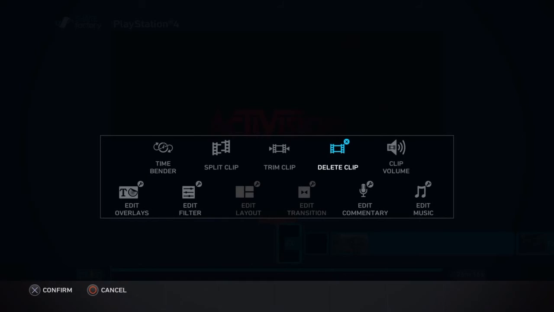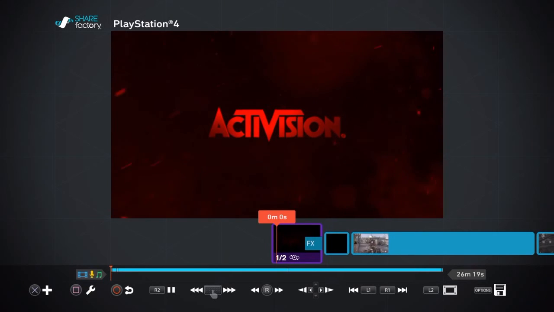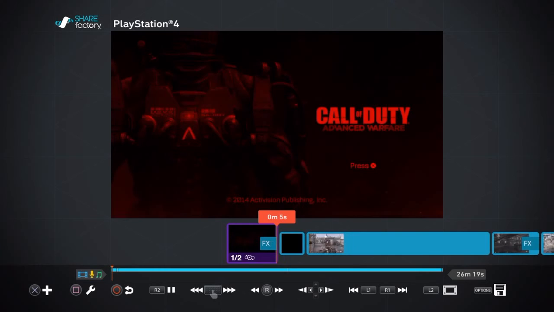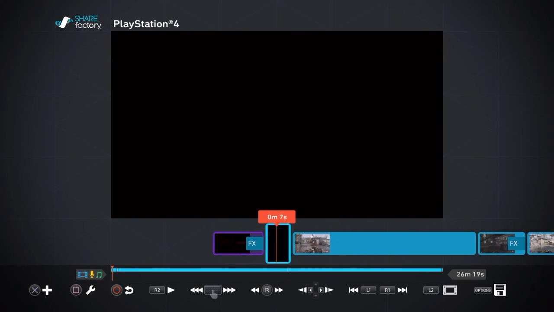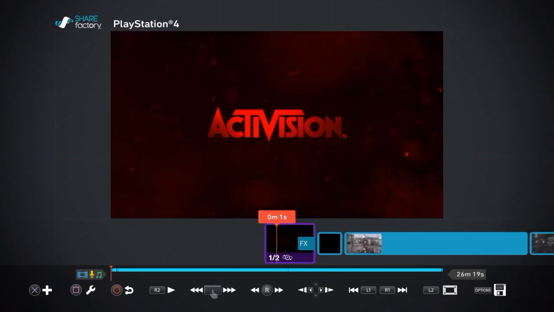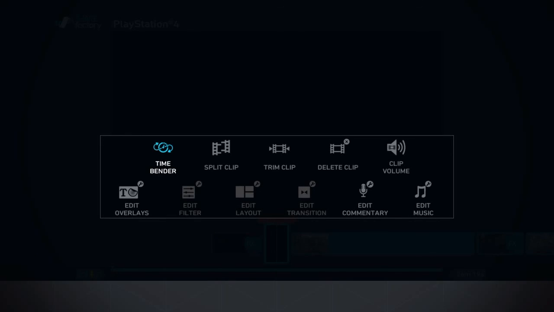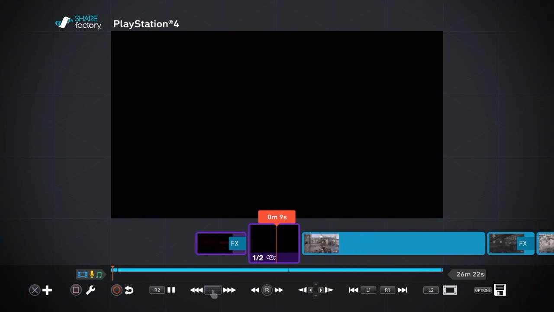And remember, you can also do square and trim, split, and time bender. Time bender, slowing it down so it's longer. Let's say you wanted to have some intro music and you wanted it to be a decent enough intro for the music to sound nice, then you could do that, make it longer. You could also make this longer too. So that would be your intro.